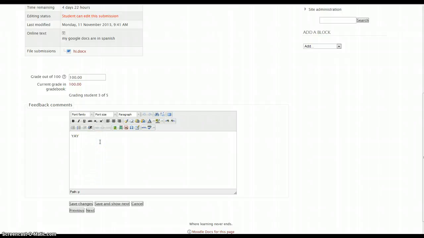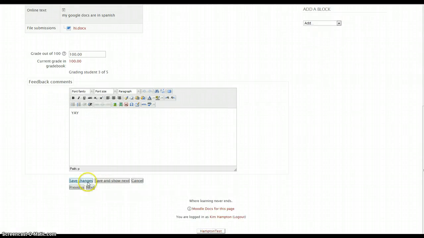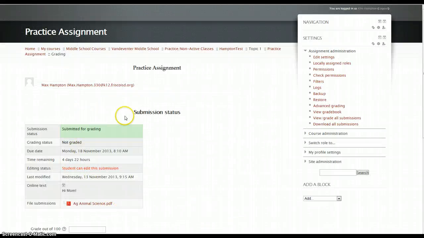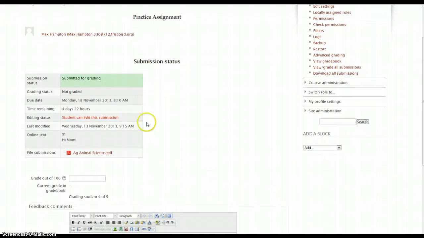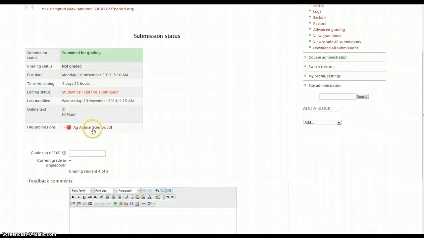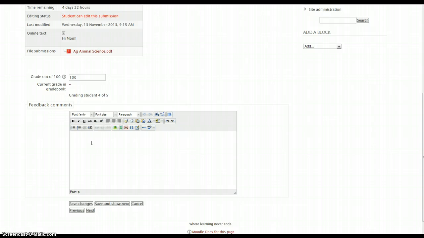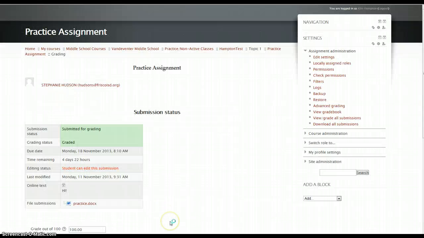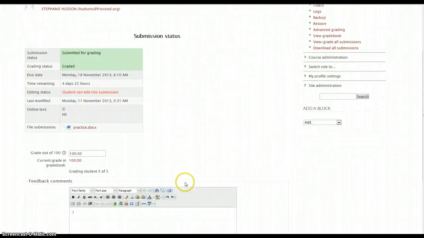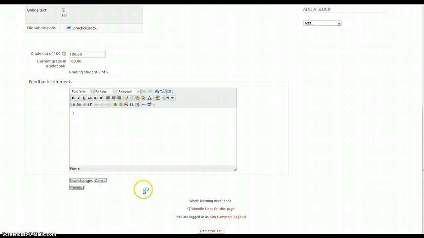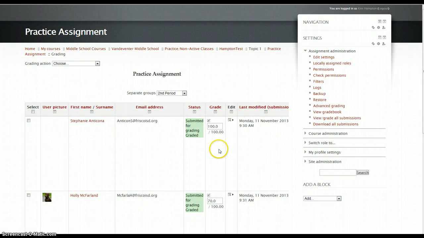And if I grade in this manner, I have this option at the bottom. I can just save it, or I can save and show next, which just takes me to the next submission in line. So like for example, this is Max's submission. It's submitted for grading, it's not graded, so I can add a grade here, and then I can type a comment, and I can save and show next and jump right to the next person. Okay, so that's another way to grade.